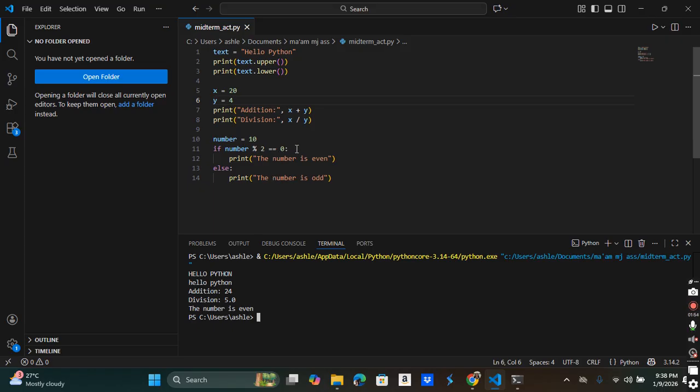And here is the if else condition, which is the program checks if the number is even or odd using the modulus operator, and since the remainder is 0, the output shows that the number is even.